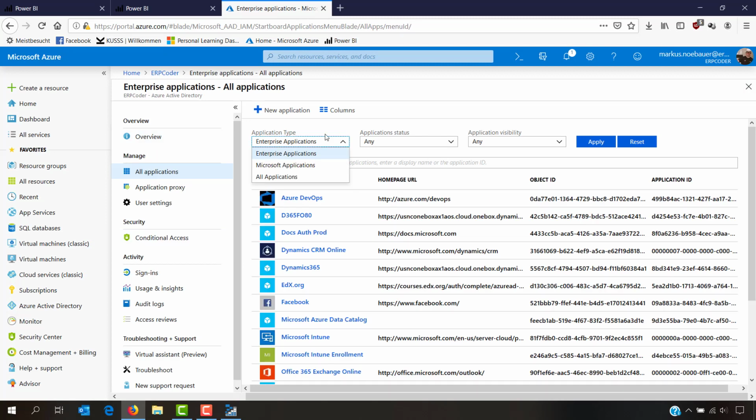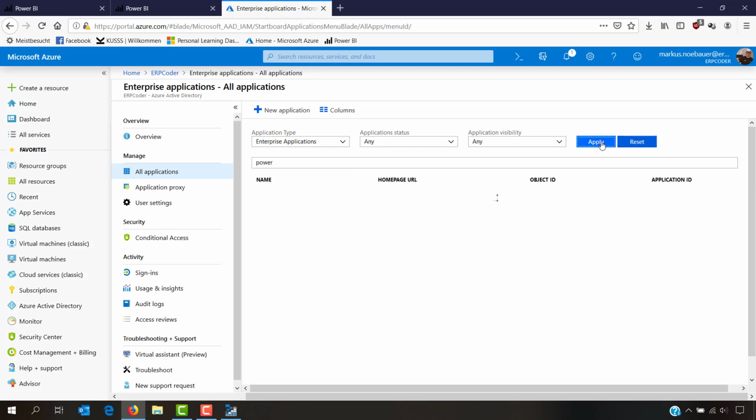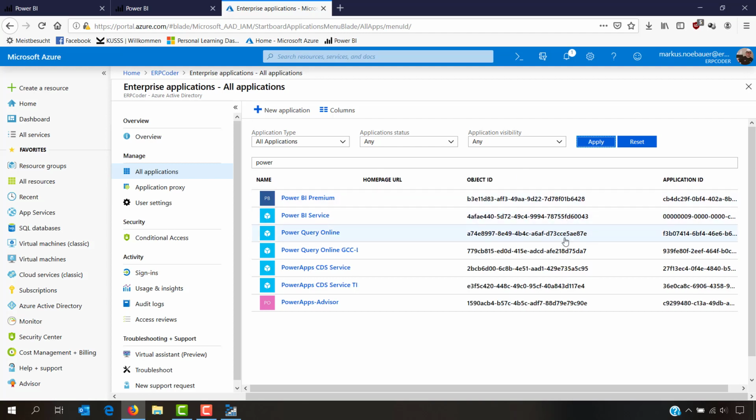And one important step here is to switch to all applications and search for Power. Switch here is important, is also documented, because if you only use enterprise applications here, you only get the Power BI service, but we need all this here. So what we need to do is to look up these object IDs here on the right and provide these object IDs for access to the Power BI blob container.